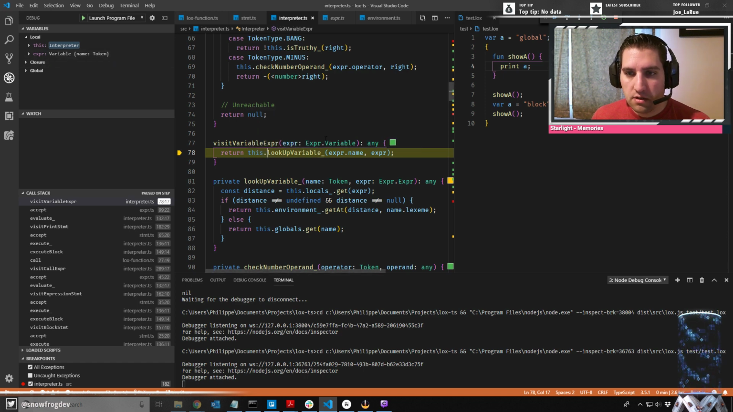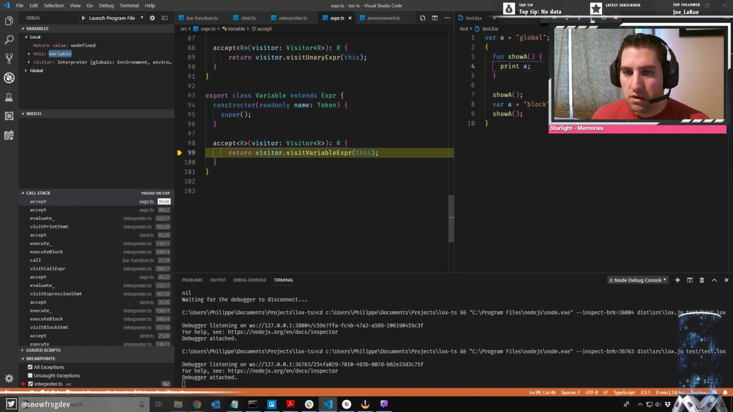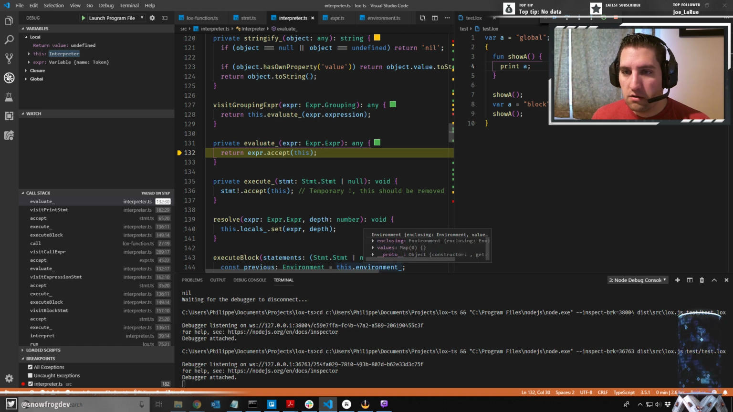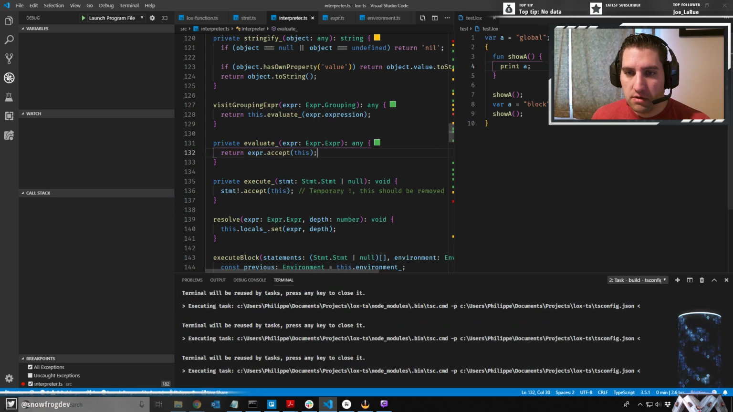Because the expression, wait, how did we end up with an expression here? Weren't we? Step back up here. Oh, I could have just used this. I'm still getting used to the debugger. Getting better at it though. Okay, let's just rerun this.